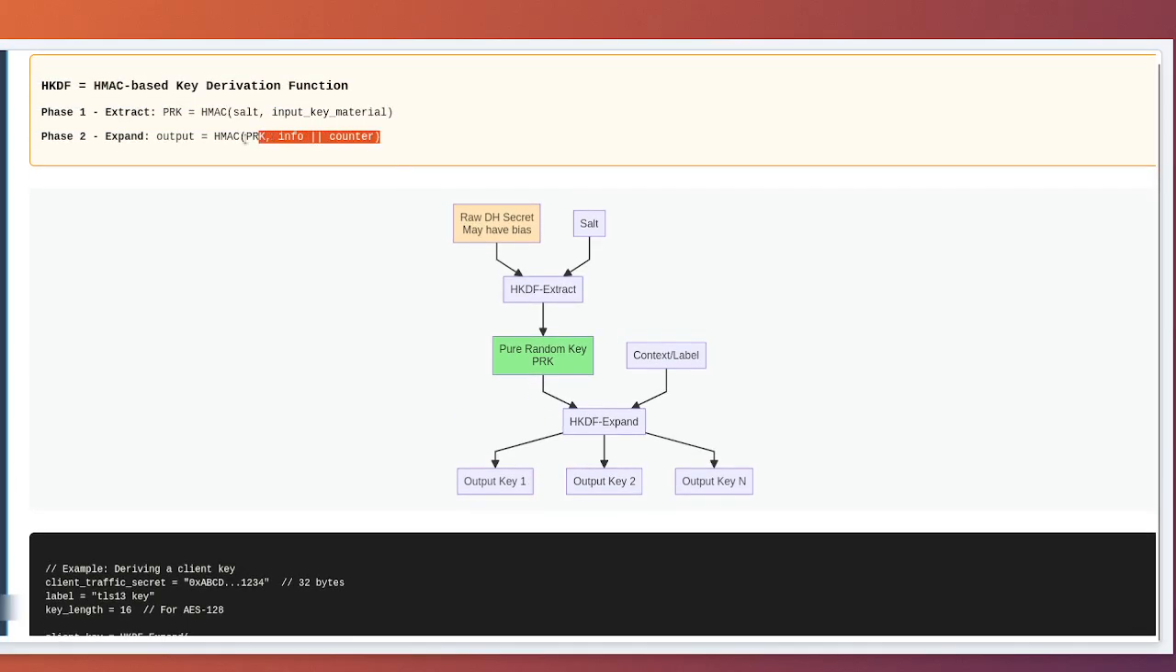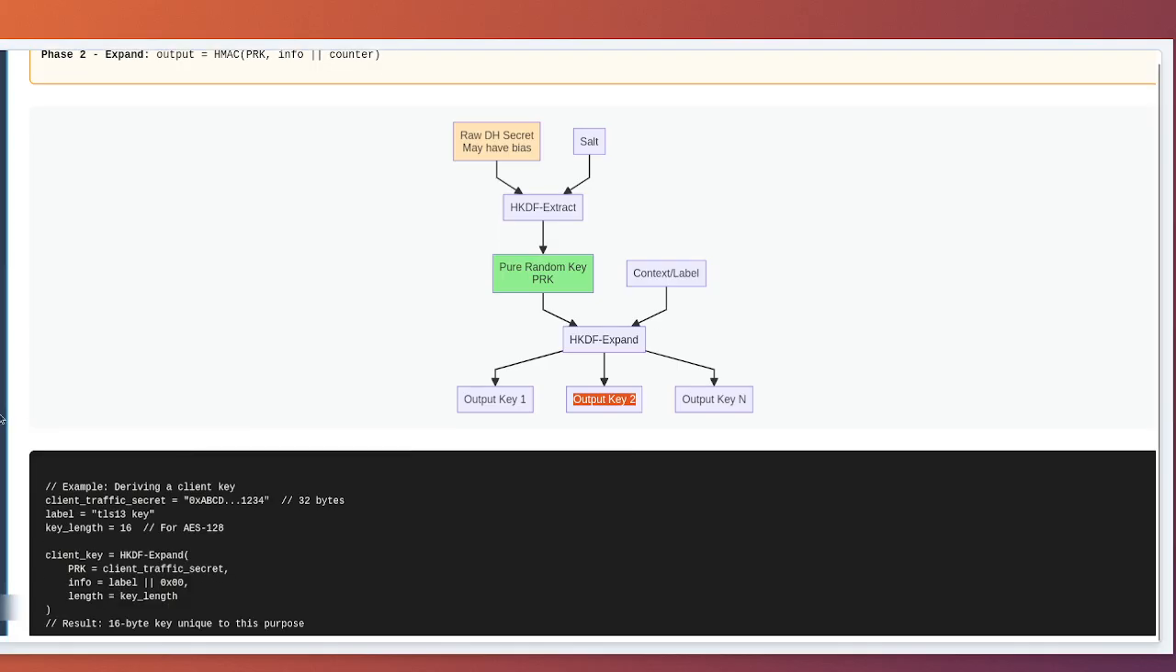For subsequent chunks, T_i equals HMAC of PRK and T_{i-1} concatenated with info and i. This creates a chain where changing any input drastically changes all outputs. In TLS 1.3, the info parameter includes crucial context: a label, for example, "tls13 c hs traffic", the transcript hash, and the desired length. This binds each derived key to its specific purpose and to this exact handshake.